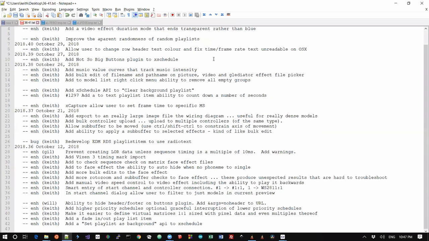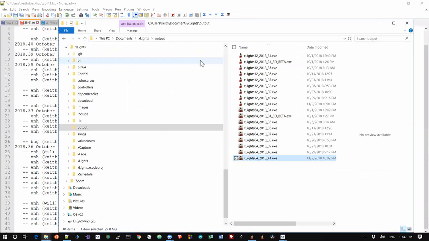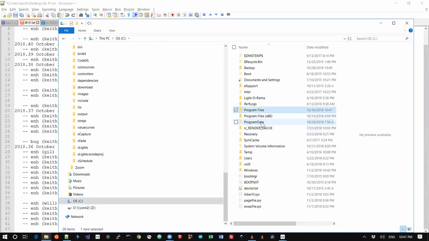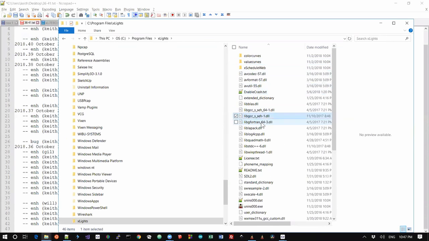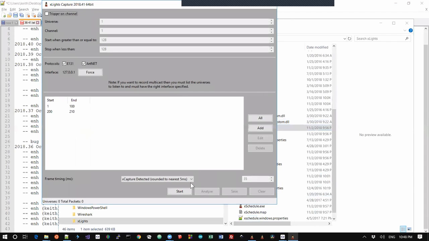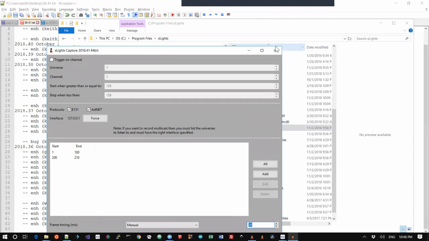All right, so that's the xLights changes. There's one XCapture change that I'll quickly show you. Of course, we don't include a shortcut to XCapture. It's buried down here in the xLights directory. As a minor change, you've always had this ability down here to choose the frame timing or allow XCapture to detect it. There's now also a manual setting in here, so you can come in here and manually set the timing to any particular number of milliseconds. So if you've got a file or a capture that was generated at a particularly odd frame rate, you can now actually just manually enter it, and hopefully that will save you a bunch of time. So that's a minor change to XCapture.